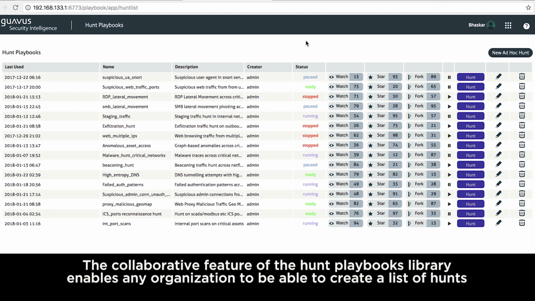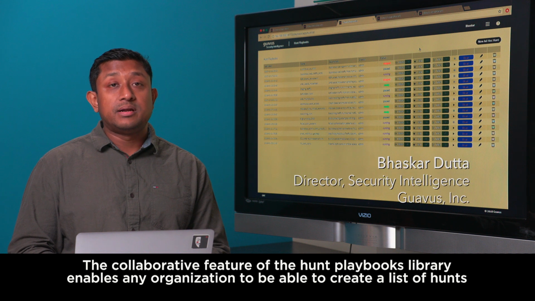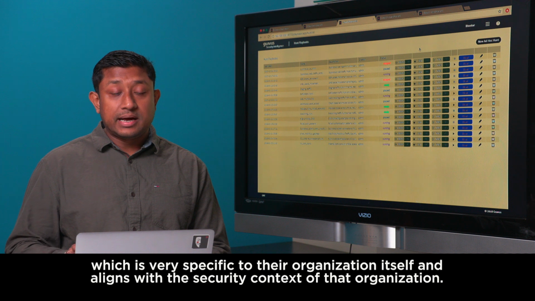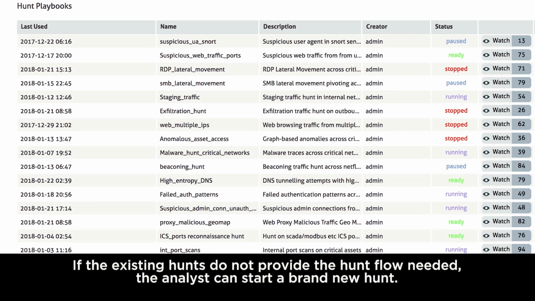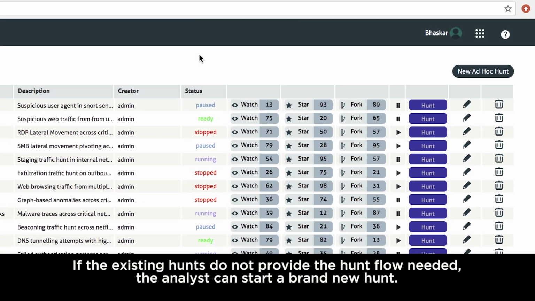The collaborative feature of the Hunt Playbooks library enables any organization to create a list of hunts which is very specific to the organization itself and aligns with its security context. If the existing hunts do not provide the hunt flow needed, the analyst can start a brand new hunt.